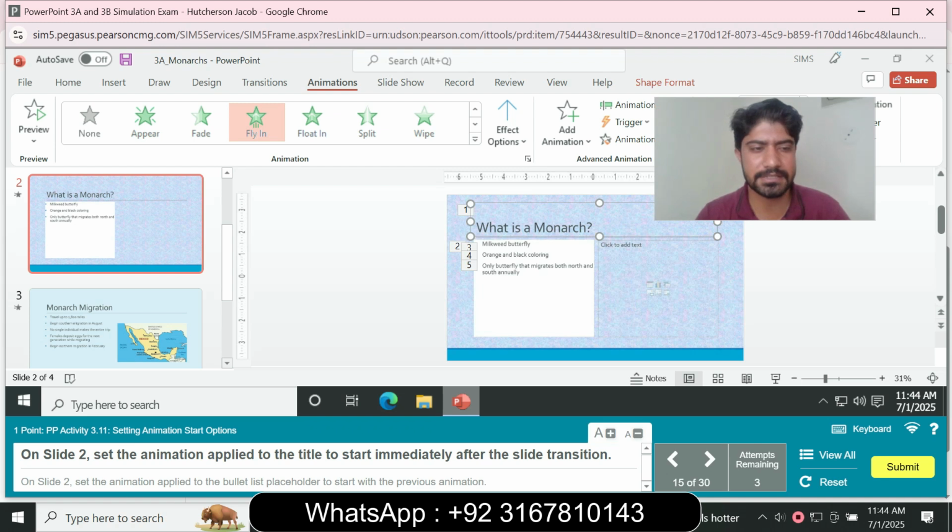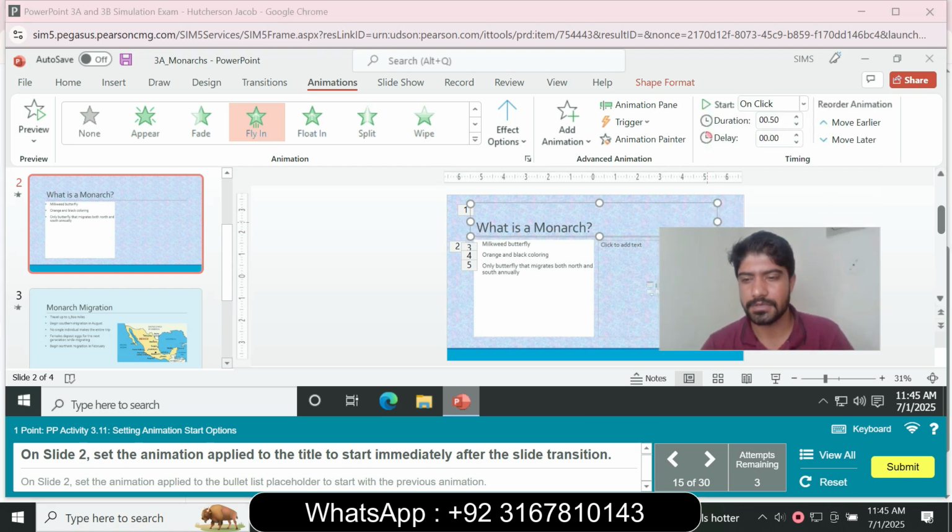Question number 15 is on slide 2 animation, set the animation applied to the title to start immediately after the slide transition. On slide 2, set the animation to the title. So select the title and start after the slide transition. So go to the Timing group and click Start After Previous.